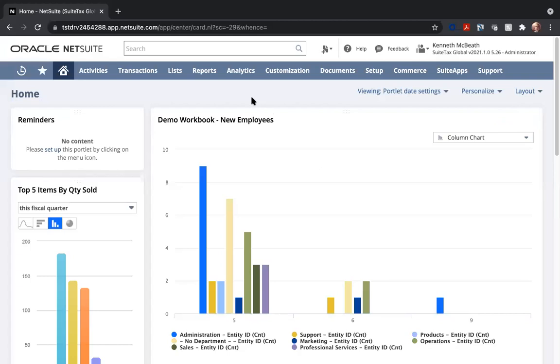Okay, so I've now got NetSuite open on my system. Alan, if you can't see it, just give me a shout, but I'm assuming if I don't hear anything, then it's all showing okay.